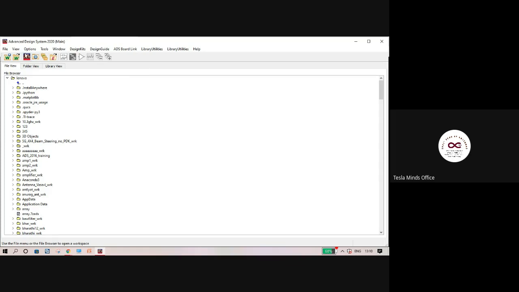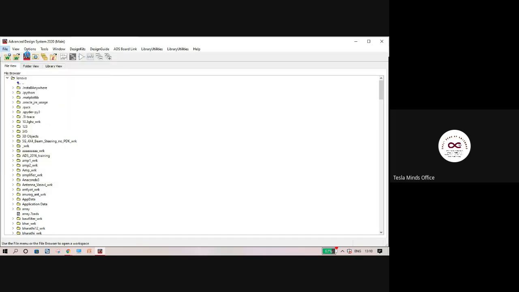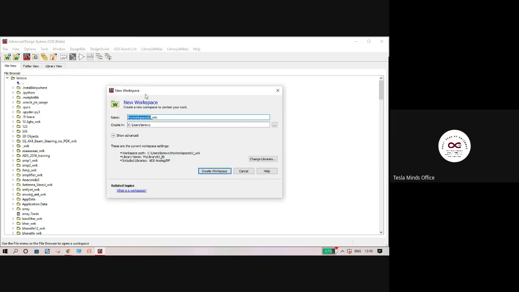So I'll just go through the procedure first. I'll go to File, click on New, and click on New Workspace. Here, your project name or folder is called a workspace in this entire tool. So the first job you have to do, once you install the ADS software, is to create a new workspace for your project. So I go to File, click on New Workspace. I rename this workspace as Avita.